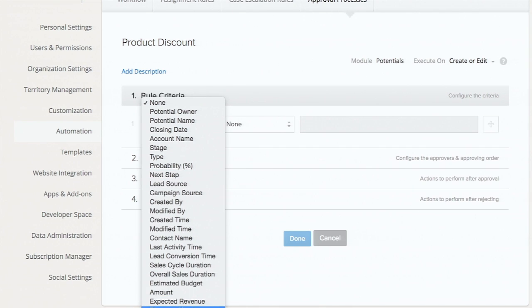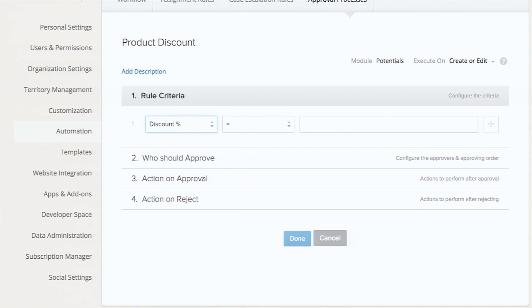So I'll say discount percentage. This is a custom field that I created in my potentials module. So I could say discount percentage is above 5%, or maybe I could say it's not empty. Anything that I want, I can actually set it up that way. So I'll say is not empty, so I have the approval for any discount that takes place in my CRM.